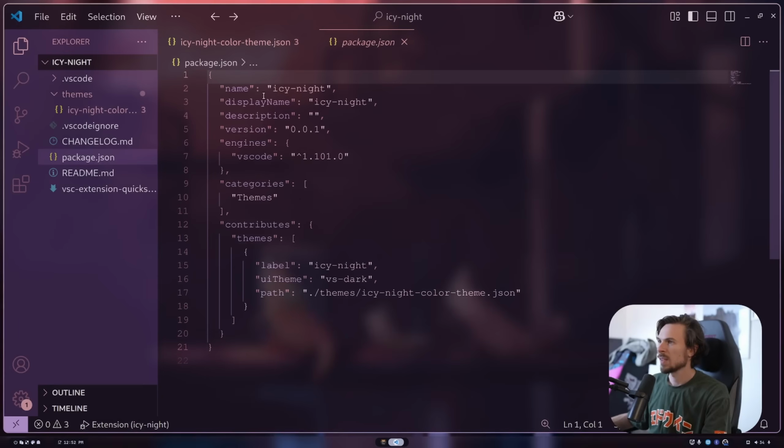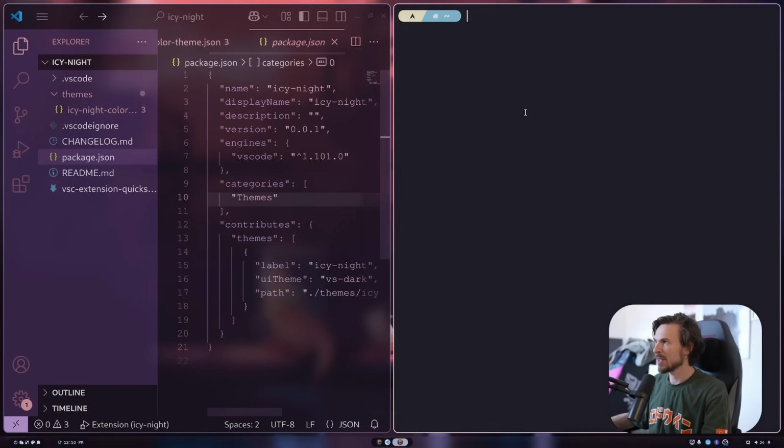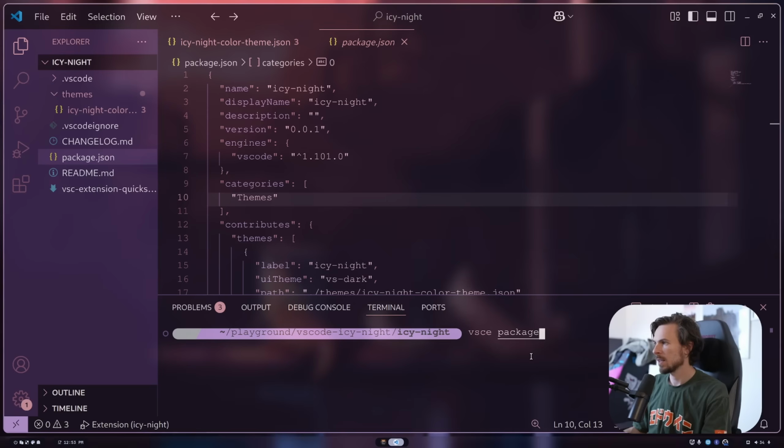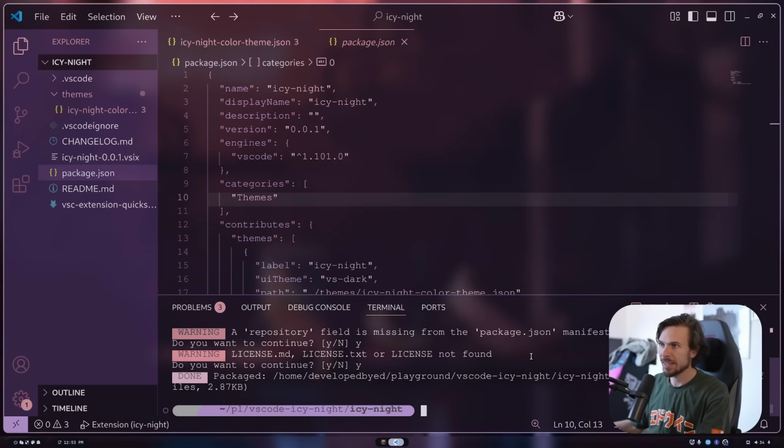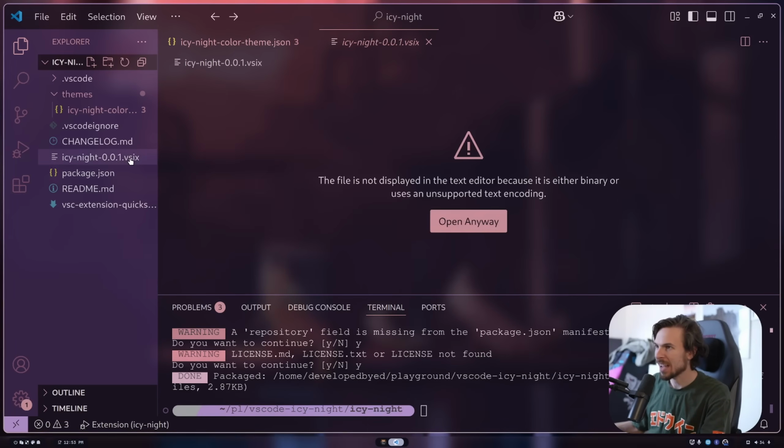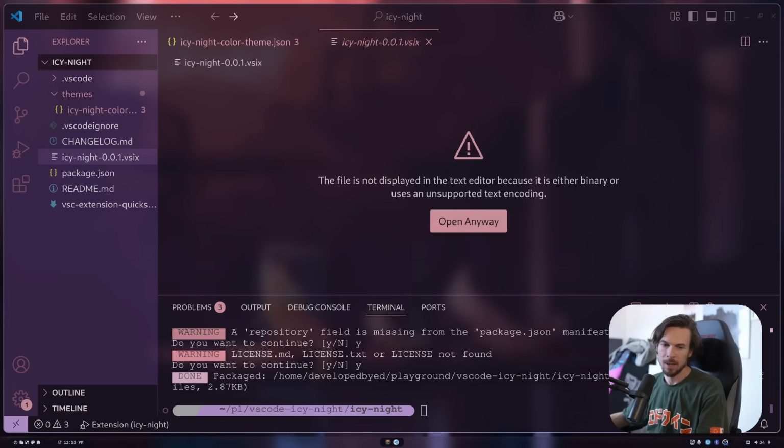There we go. Now to install this theme permanently on your VS Code, what you can do is open up a new window here and we'll install vsce globally. And then we should be able to call vsce package on this. Let's hit that and hit yes here. And this is going to generate another file here called VSIX, and we can permanently install this theme now on our device.